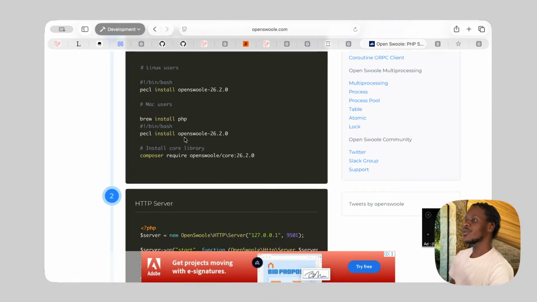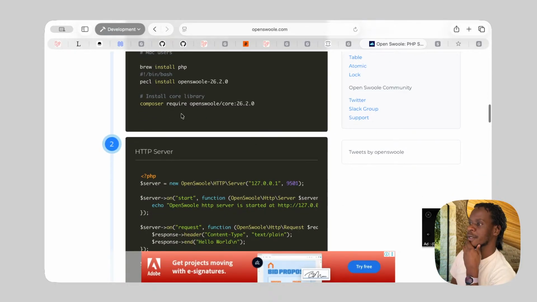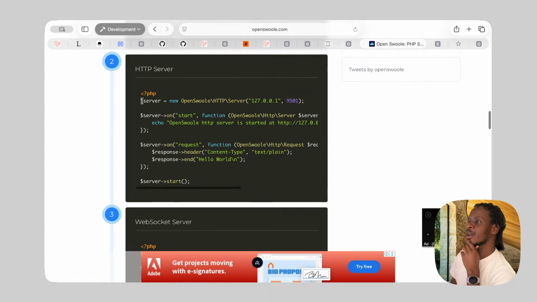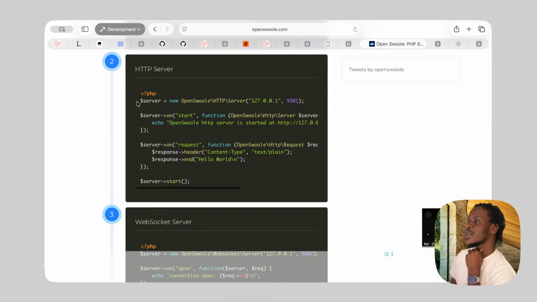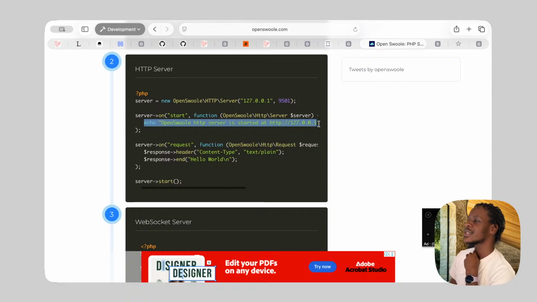And Swoole, of course, is a C extension. You install it with OpenSwoole. You can install it with Composer, and this is how Hello World looks in that. As you can see, it's just normal PHP. It feels more like Express. You can have your own event listeners.